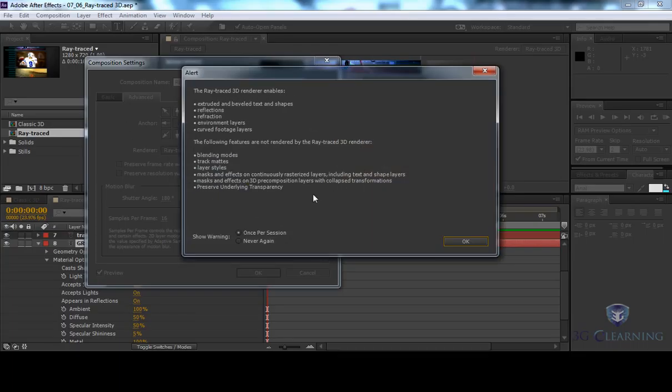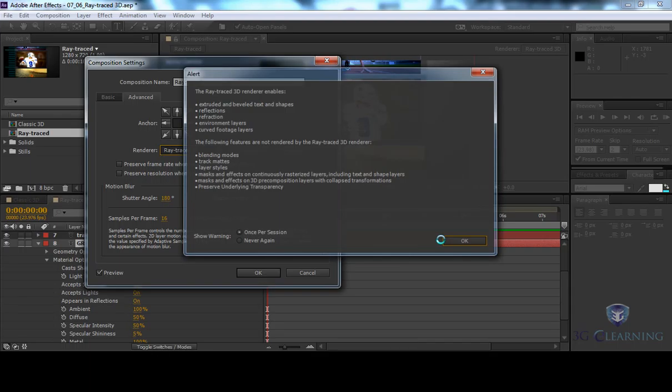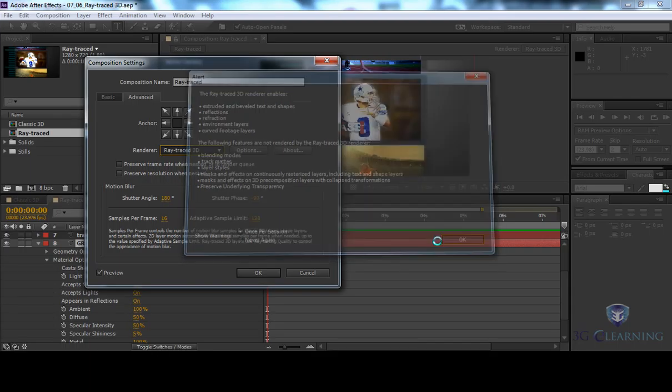The alert menu just tells you all the things that you won't have anymore, like track mats and blend modes, but it also tells you all the things that you are gaining, like extruded and beveled text, shapes and environmental layers, and curved footage layers. These are all different things that will allow you to create 3D elements within your scene. We recommend leaving it set to once per session, or it'll just remind you anytime you go to change renders. Now when I click OK, our render has changed.